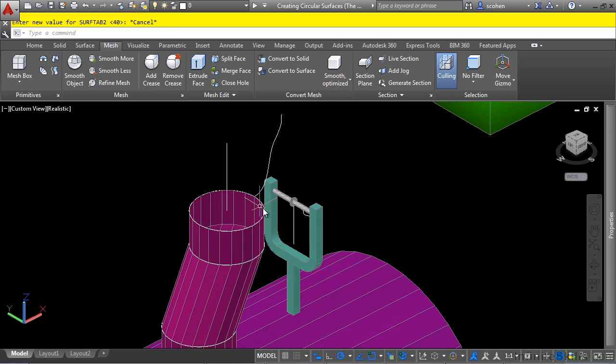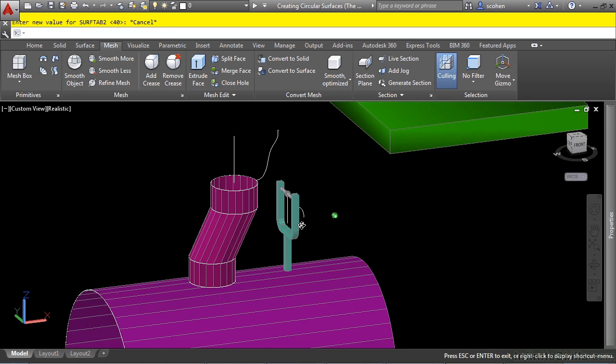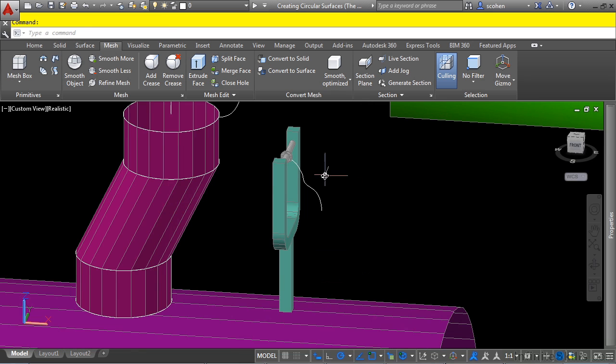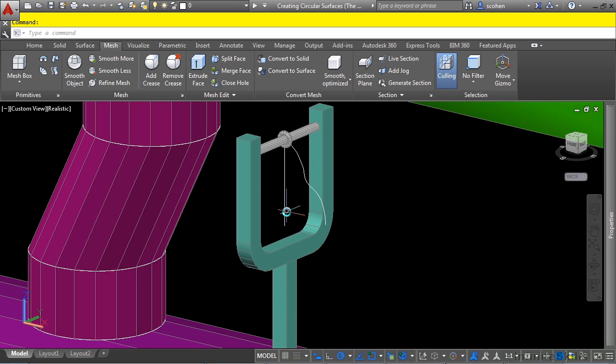So let's zoom in to the top parts of our train model that we have here. First, let's go ahead and revolve this 2D profile of this bell around this axis. So for this command to work, you have to have the profile along with an object that represents the axis of revolution. Let's set our current layer to m-bell and run the revsurf command.